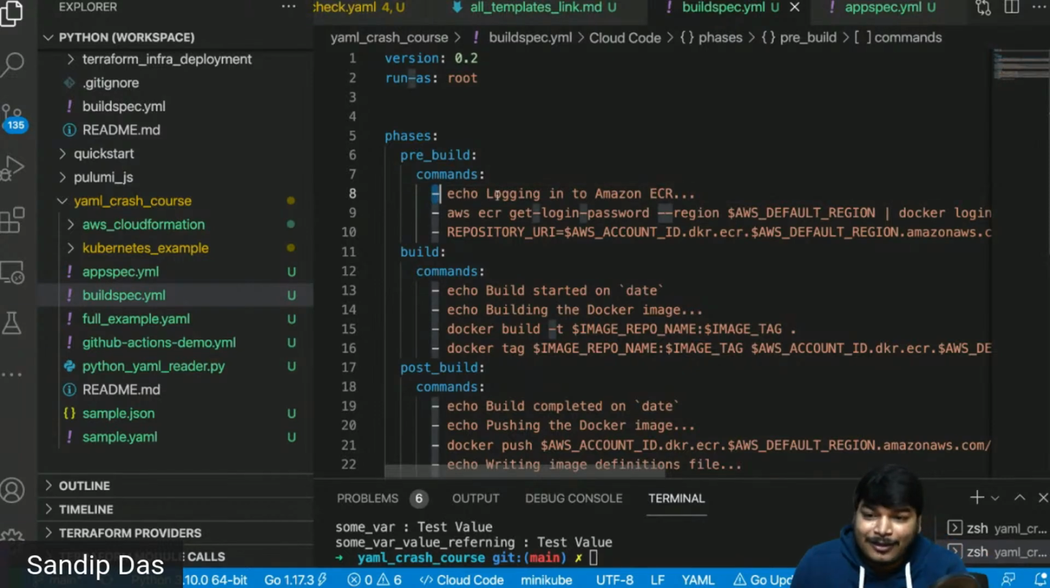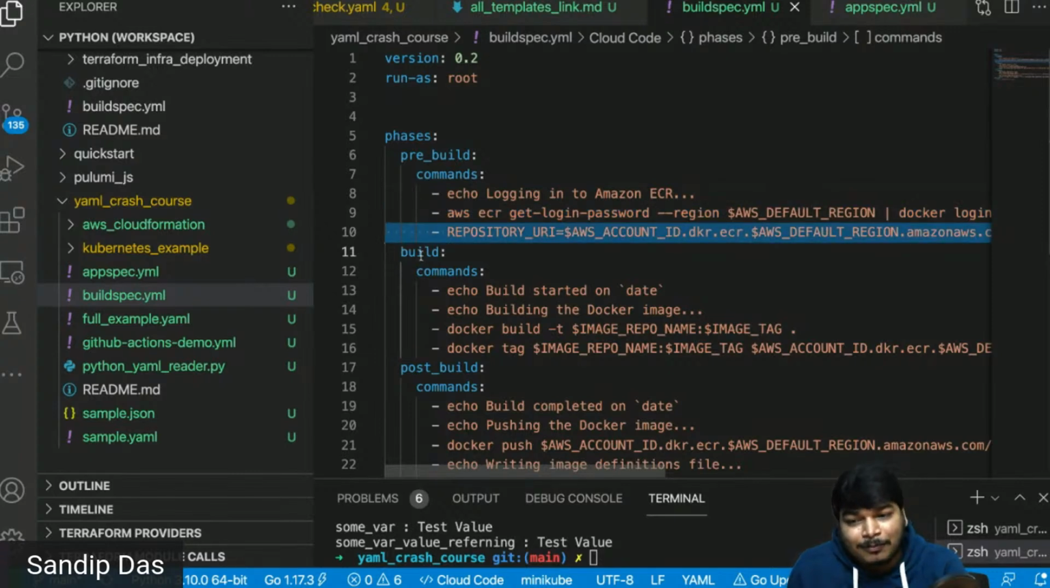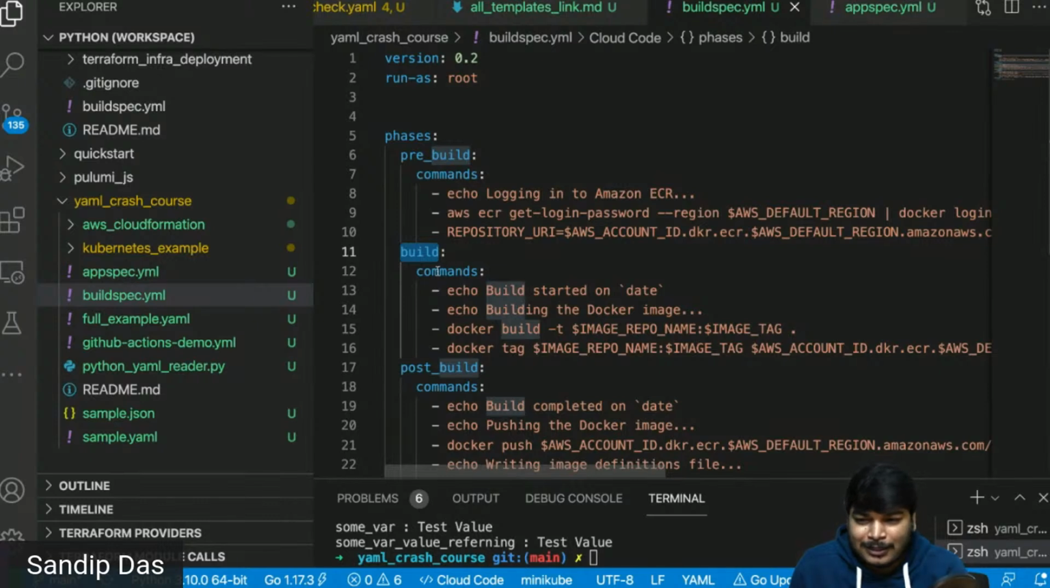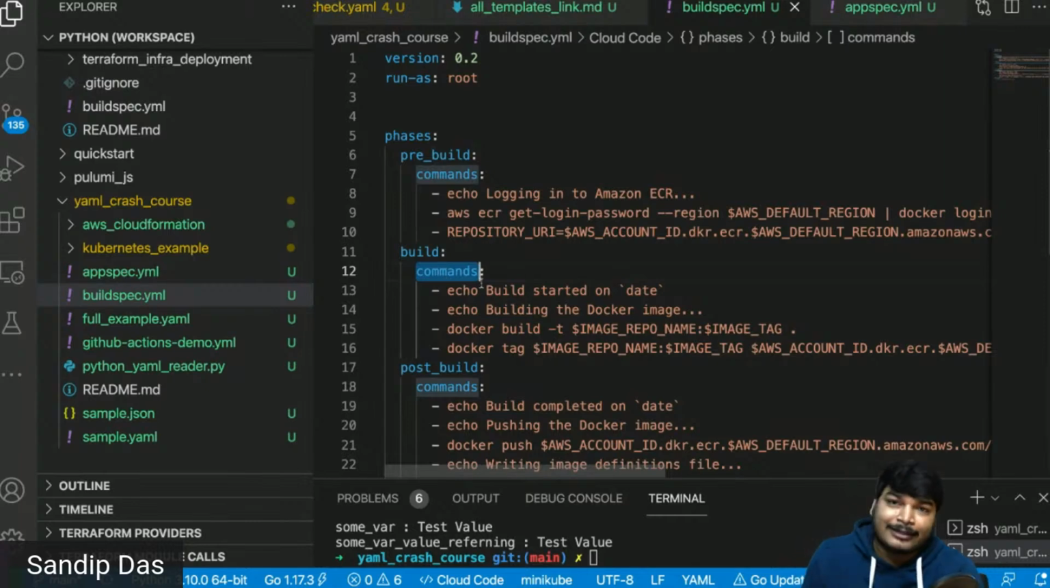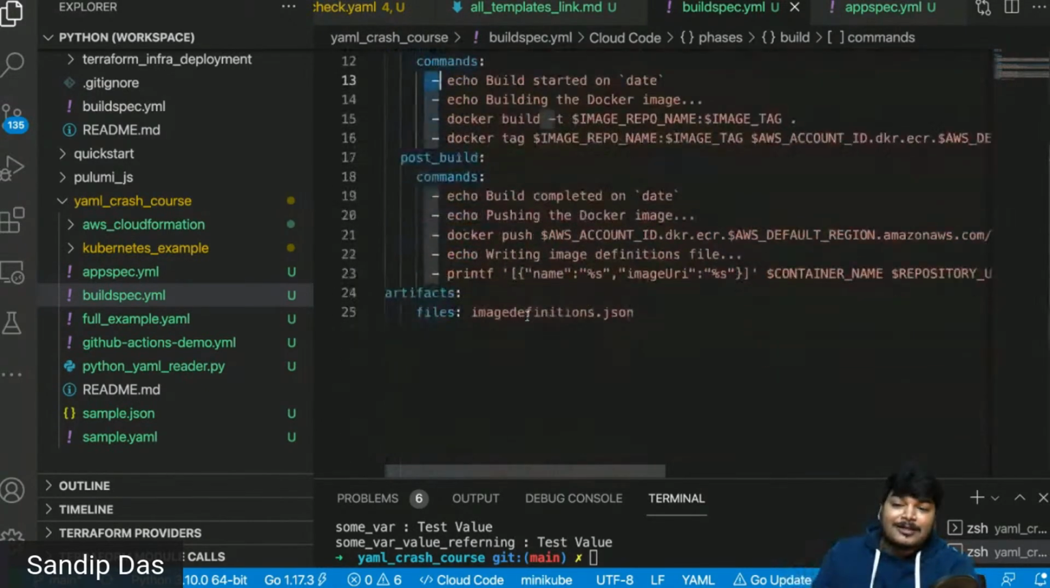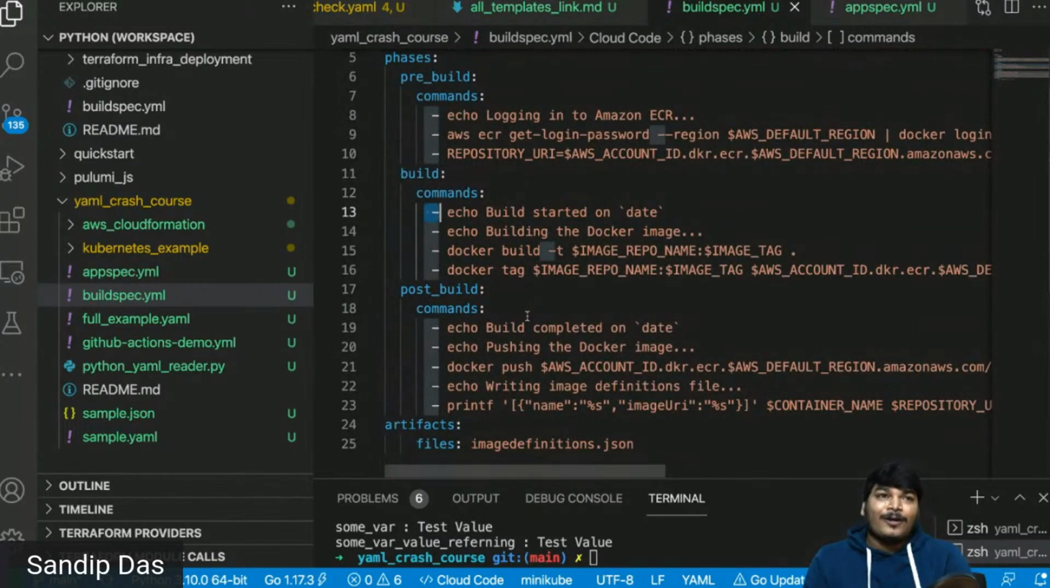That's the reason the first array item is whatever, like echo, the second item is actually the command, the third item is whatever it is. Similarly, in build also, the first build attribute is actually a simple key, whose value is an object, and inside it is commands, which is actually an array. The reason there is a dash. So these are the things you should be remembering before writing.